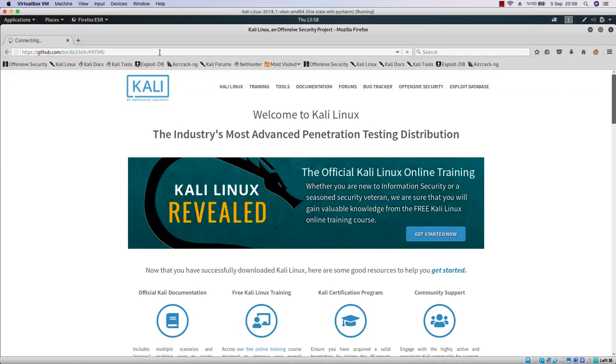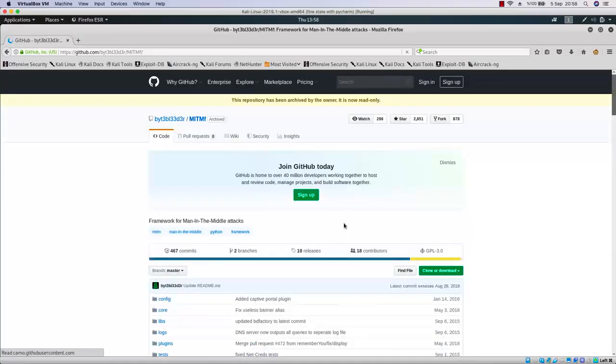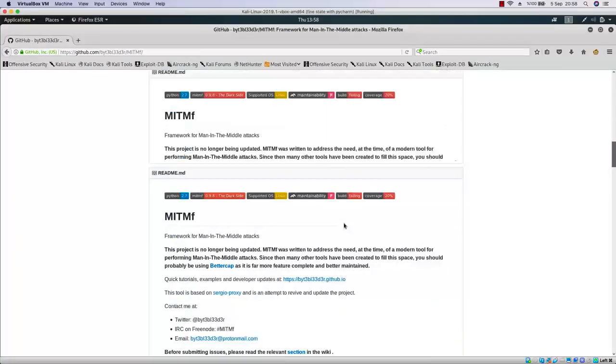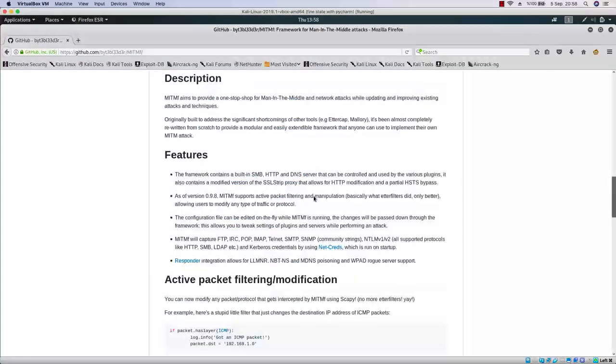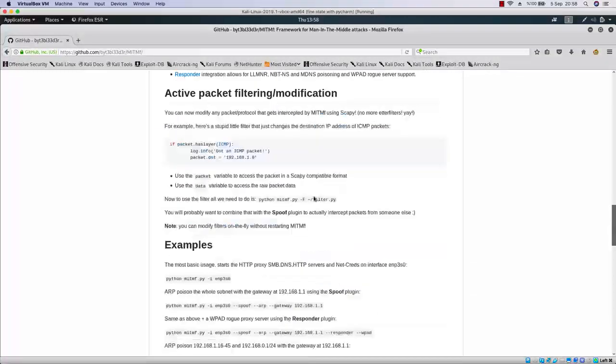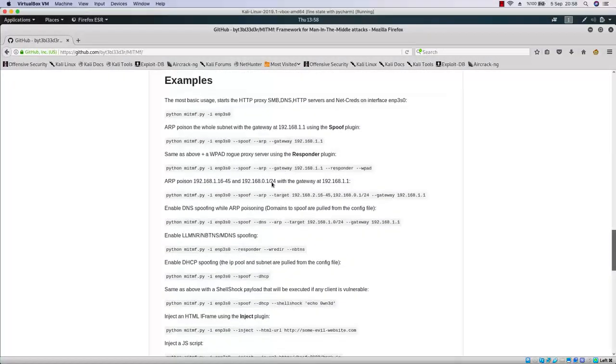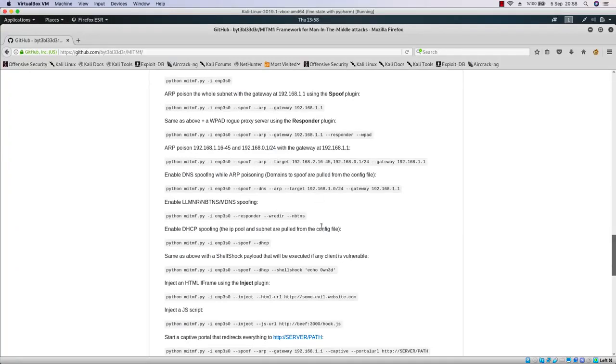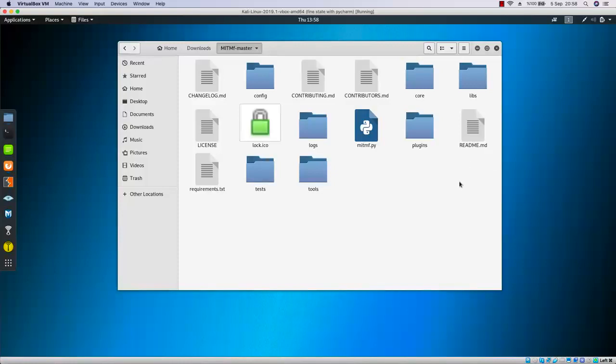Of course, I could have just searched it in Google as well. If you scroll down a little bit, you can see the usage and the installation instructions of this man-in-the-middle framework. Now you see all the commands here that you're going to need when you use it. But don't worry, I'm just going to show you how it's done, okay? But later on, if you need anything, you can just come over here and look for it.